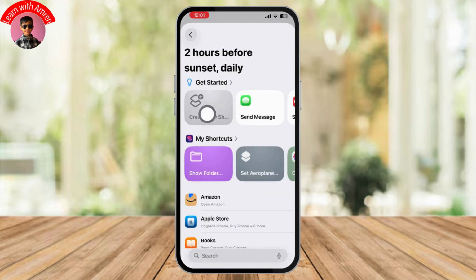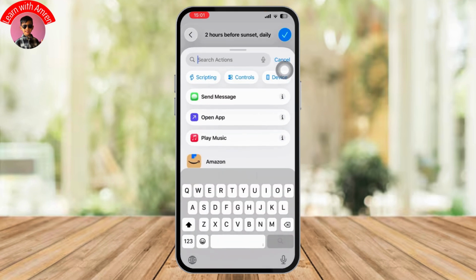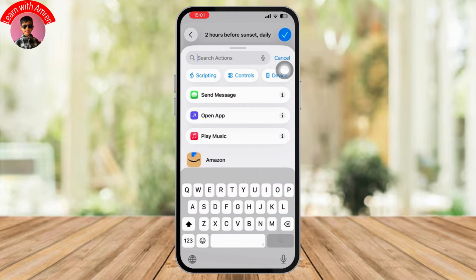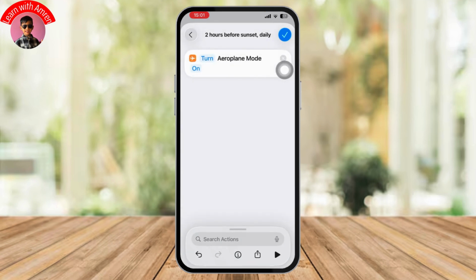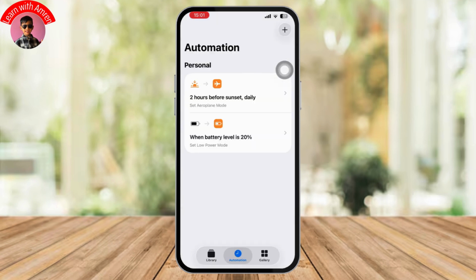Now go with new blank automation right here. Now in the search bar, find your previously created set airplane mode. After that, tap on done, which will be in the top right, and save your automation setting.